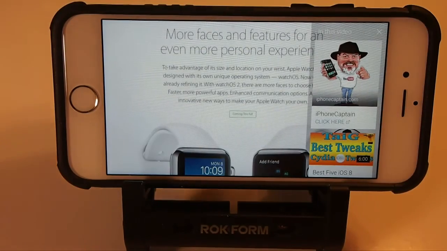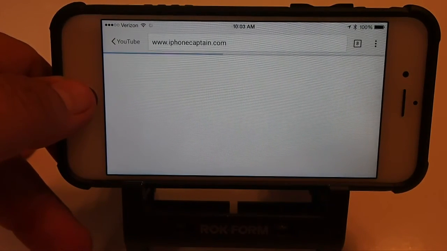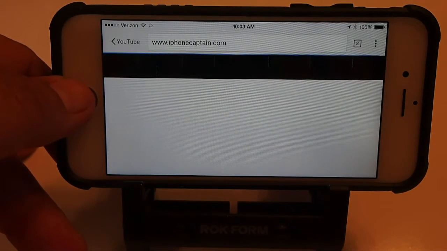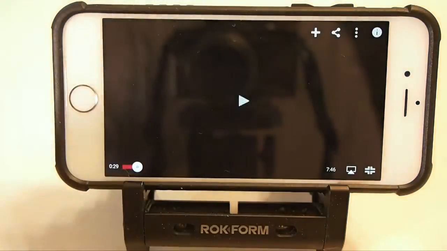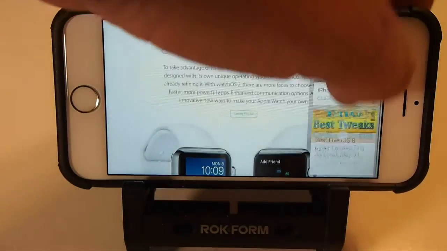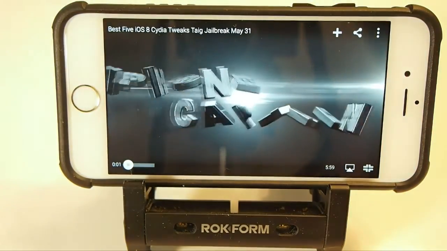If we touch the iPhone Captain one, you see it takes us to our website, and that's where it's taking us to now, iPhoneCaptain.com. You see that it's loading up right here on the screen. And now if we go back in here and we touch the second one, it will actually take us to that particular video and start playing that video.